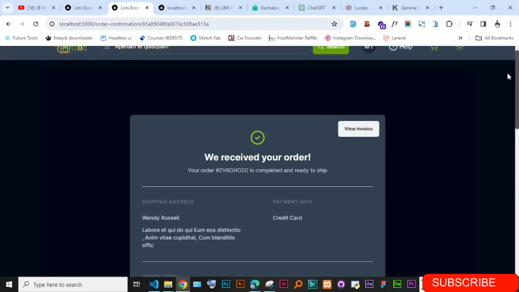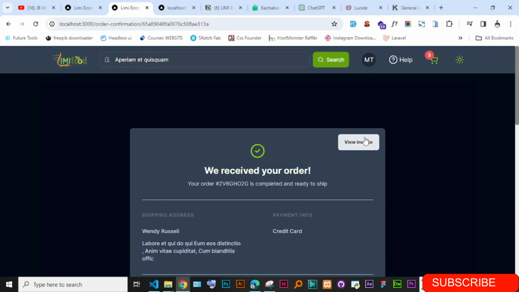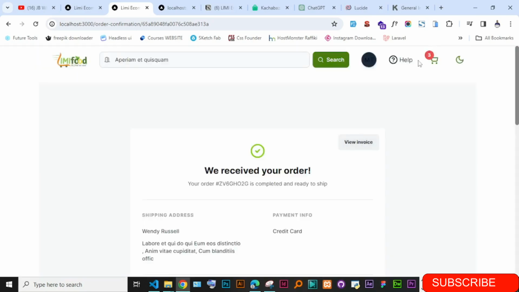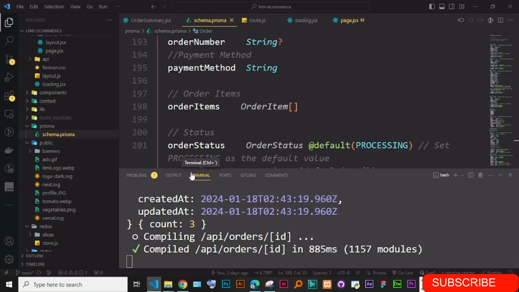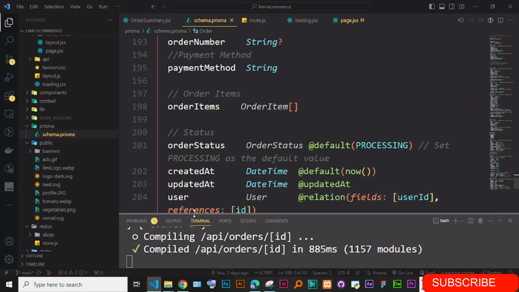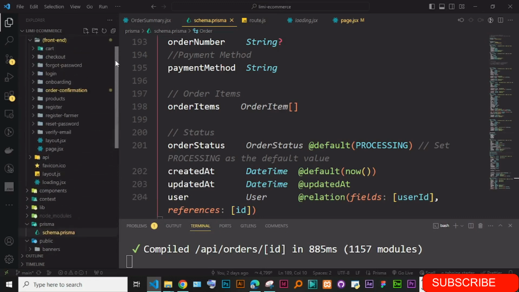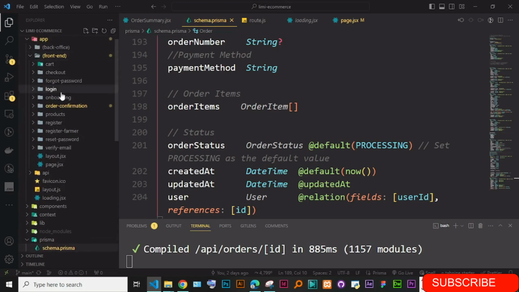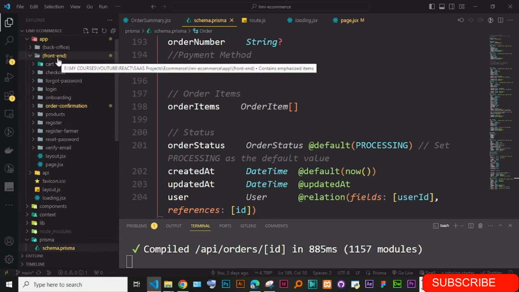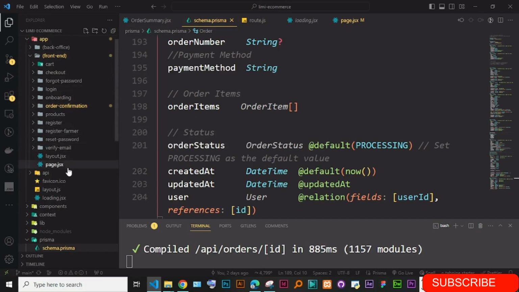So the orders, right now we have many orders. Let me just fix this very fast in the header. I cannot keep seeing it. Let me go to the front end, to components.